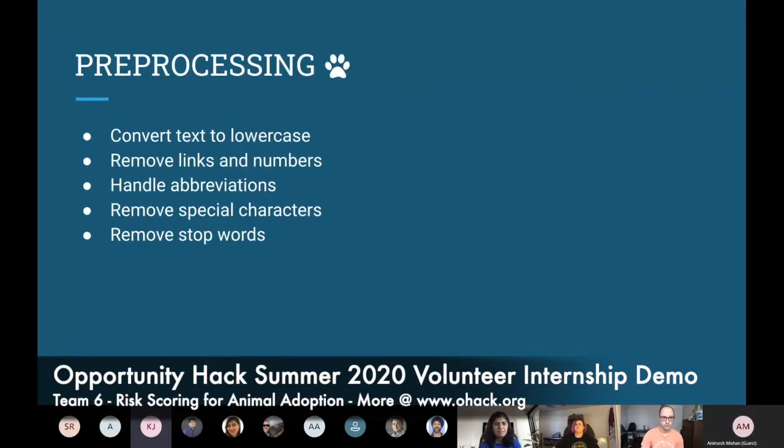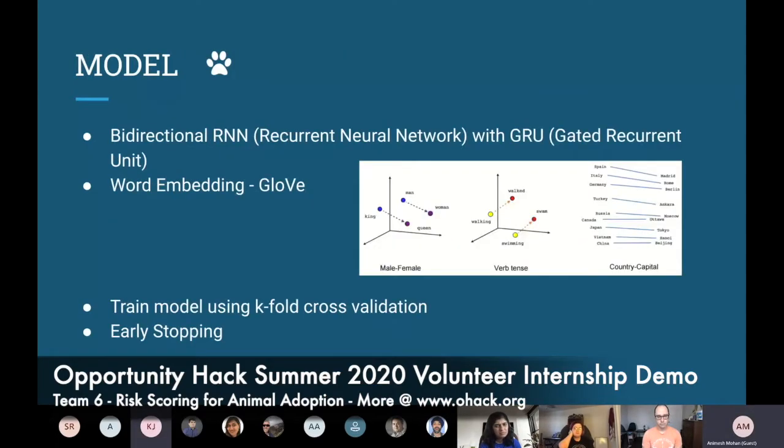For the pre-processing part, we first converted the text to lowercase, and then we removed links and numbers, and we handled abbreviations and removed special characters and stop words. Like I said, we used a bidirectional recurrent neural network with GRU. We also used GloVe word embedding. GloVe stands for Global Vectors, which is an unsupervised learning algorithm for obtaining vector representations of words. For example, words which are similar in meaning are close together in the vector space and vice versa. And these are useful when training on data that can benefit from contextual information.